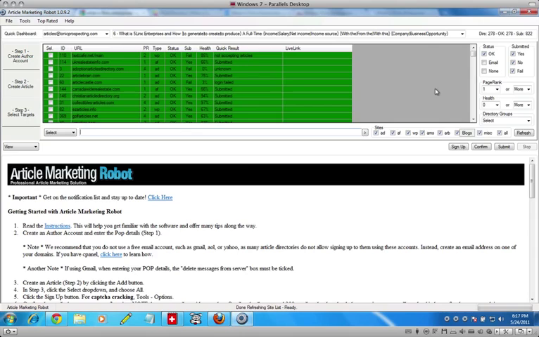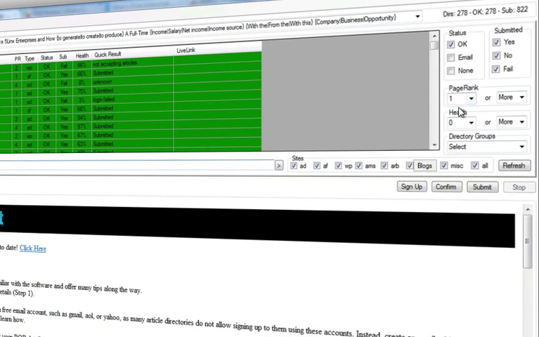What AMR has done here, of all the directories that I am successfully registered with, it has returned only the ones that have a page rank of 1 or above, and in addition to that, it has returned only the ones that were submitted successfully with this article in mind. In other words, what is Five Links Enterprise? The directories that accepted it and said, okay, we've got it, you're approved, it's only returned those results.